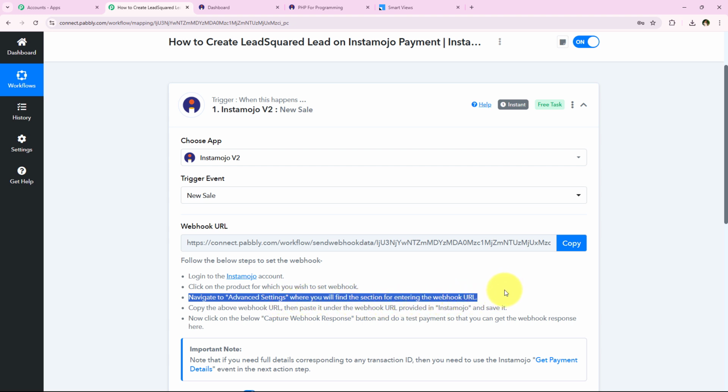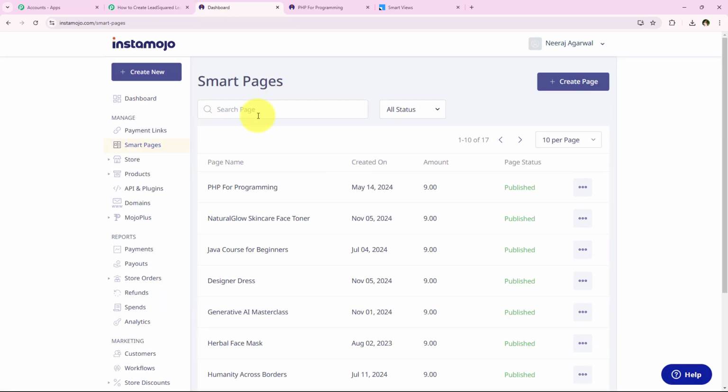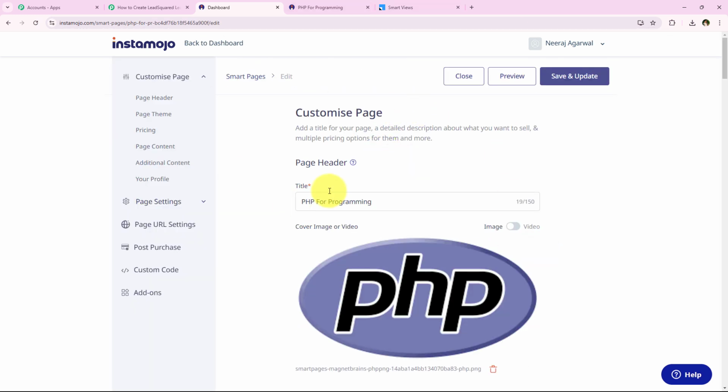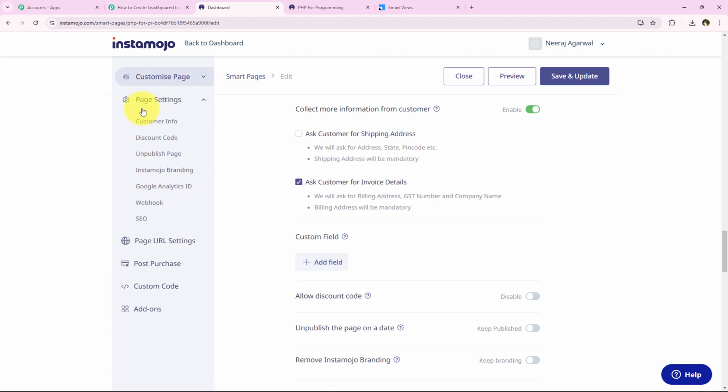So to do this, I'm just going to open my Instamojo account, and as you can see, this is my Instamojo account, and over here you can see this is PHP for programming, and this is the page I want to create this automation for. All right. So now after selecting this page, we have to go towards the three dots of this page and click on edit page. You have to keep in mind that you have to select the same page for which you want to create this automation. And after coming to the edit page, we have to go to the left side bar, to the page settings, and once again to the webhook from the left side bar.